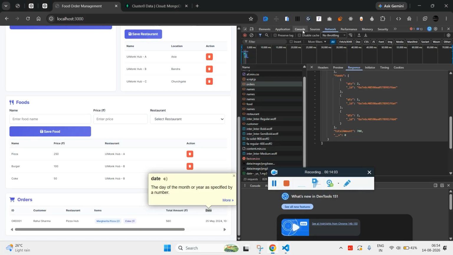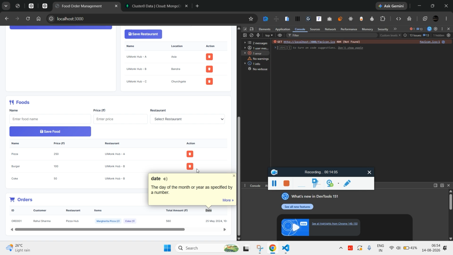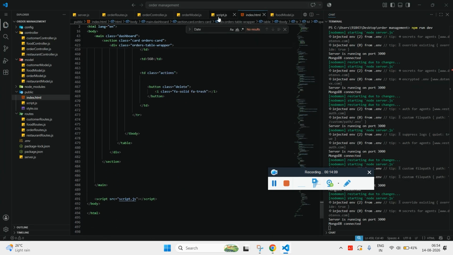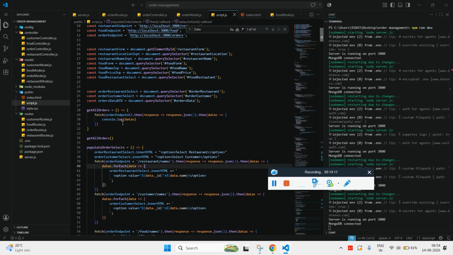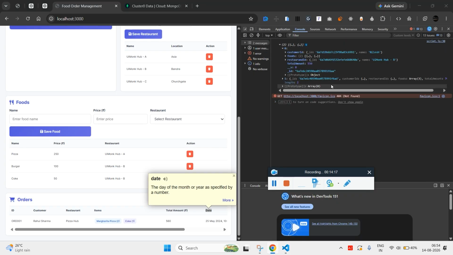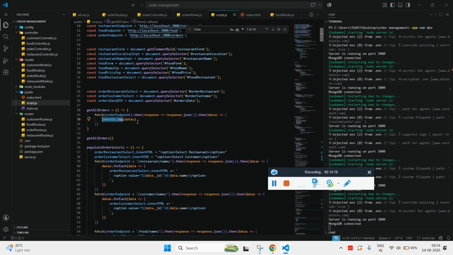Also, you can see we have not added it in the console, but what we will do is we'll create a new function. We have tried to display it. You can see it's there, it has come. Now display order data, we will create this function.